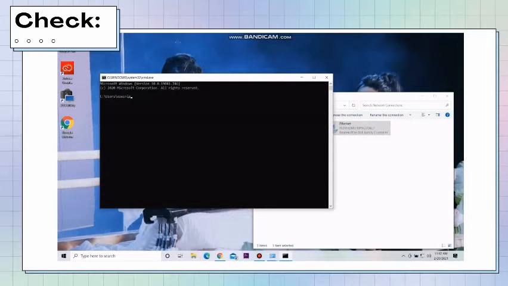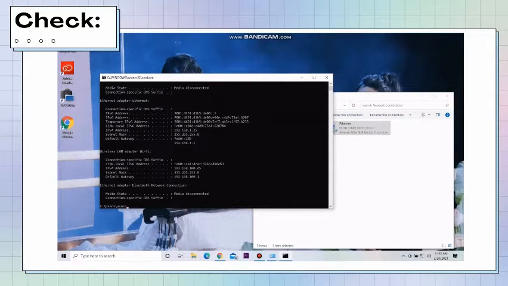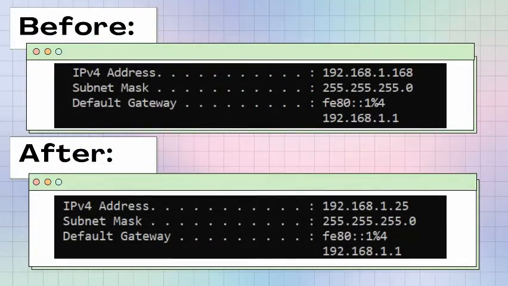For you again to check it, you may use again the command prompt. And here is the difference from before and after.